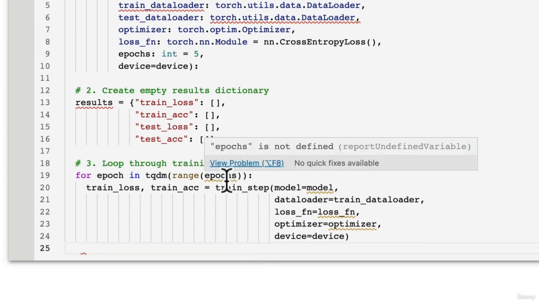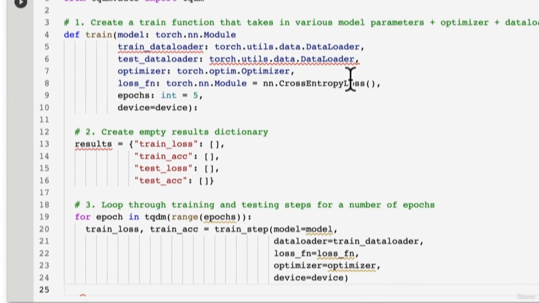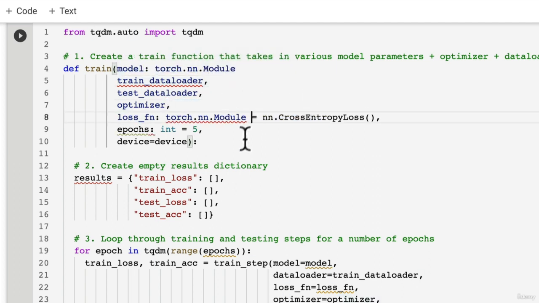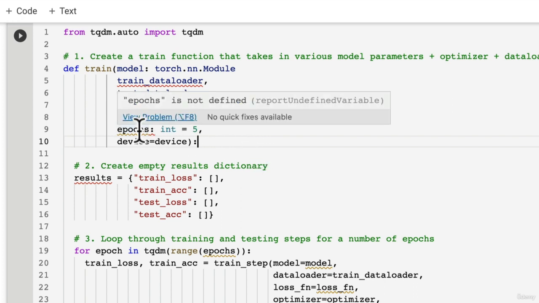It's telling us we've got a whole bunch of different things here. Epochs is not defined. Maybe we just have to get rid of this. We can't have the type annotation here. And that'll stop Google Colab getting angry at us. If it does any more, I'm just going to ignore it for now. Epochs.